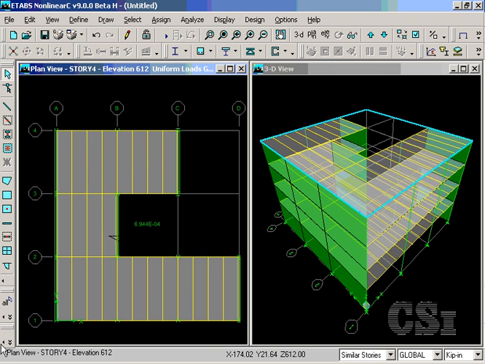Next, set the Snap to Grid option to Off, and select the perimeter beam along grid line A between 1 and 2. Note that 4 lines have been selected due to the Similar Stories option. Select the other 13 perimeter beams in a similar manner.